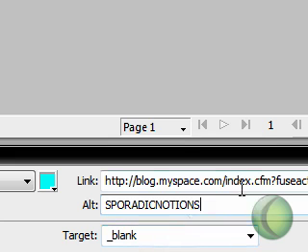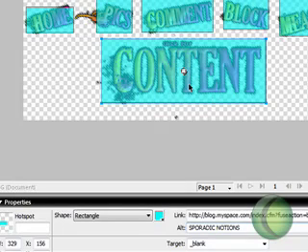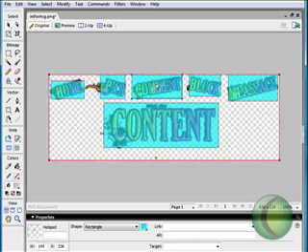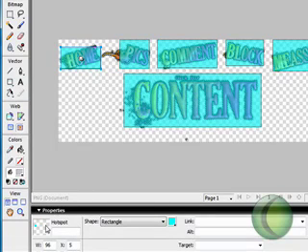The alt is what it says when you roll over the image. If you just leave your mouse on it, it's going to come out with a little thing that says whatever you write there. And target self. Once you have that, you do that for each and every little box. Every time you click on it, it shows you a little preview of what you have highlighted. You put your link, the alt, and the target, and then you go next, and you just keep filling it out.